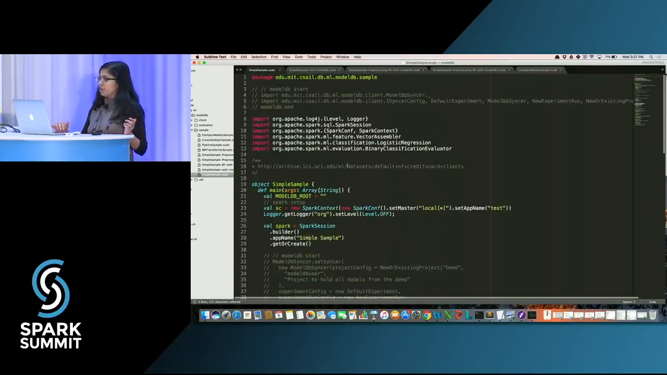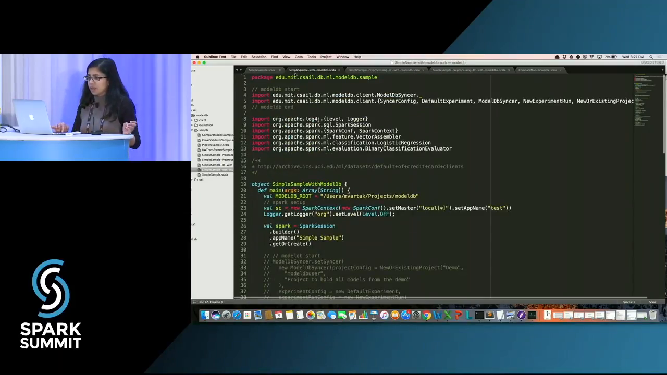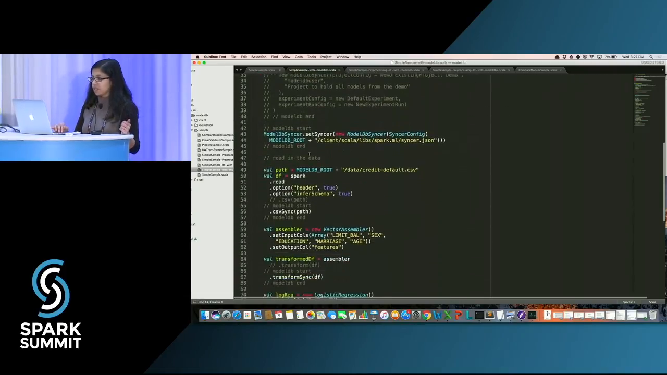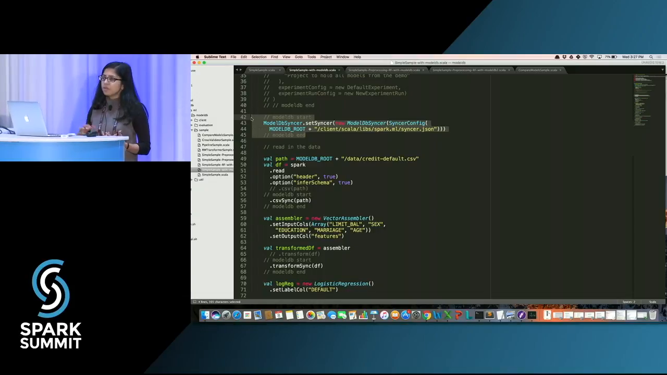So suppose that you do want to use ModelDB because it's awesome and you can track what you're doing. Let me show you what that looks like. You start off with importing a few libraries. You set up a ModelDB syncer. The syncer is the object that talks to the server. So what it's going to do is it's going to extract all the information relevant for every operation that you're doing, and it's going to store it in the ModelDB backend so then you can query it later.